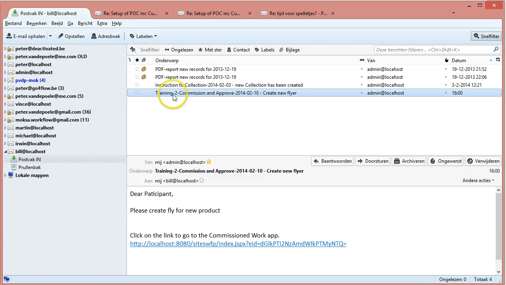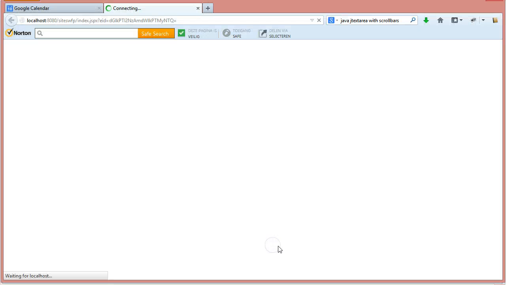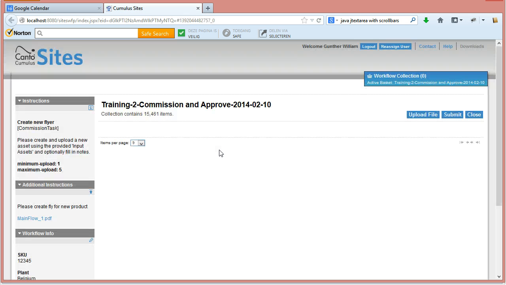So if I click on this task, I see that I get dear participant, and I also get my instructions. Remember that we used a placeholder, so please create, and I have a typo here, flyer for new product, and I get a link to the commission task. If I click on this link, it automatically opens my browser and brings me to my task.